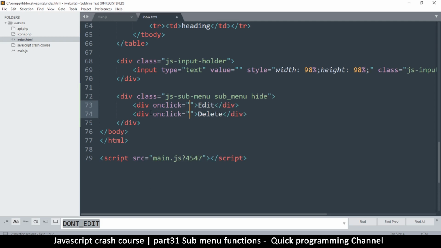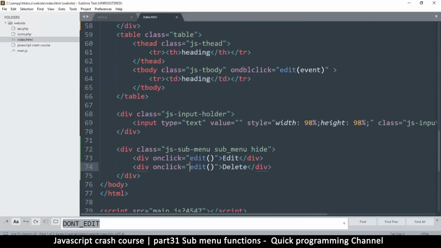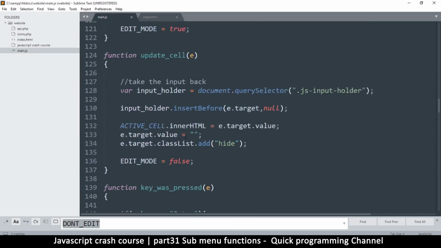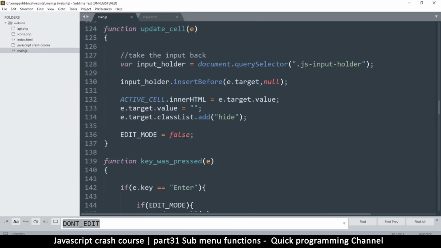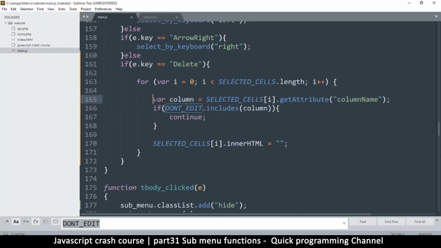So the other one is edit, and the other one is delete. So edit already has something going on here. There's a way we edit things, and let me come back here, for example. Key was pressed and I did all this.